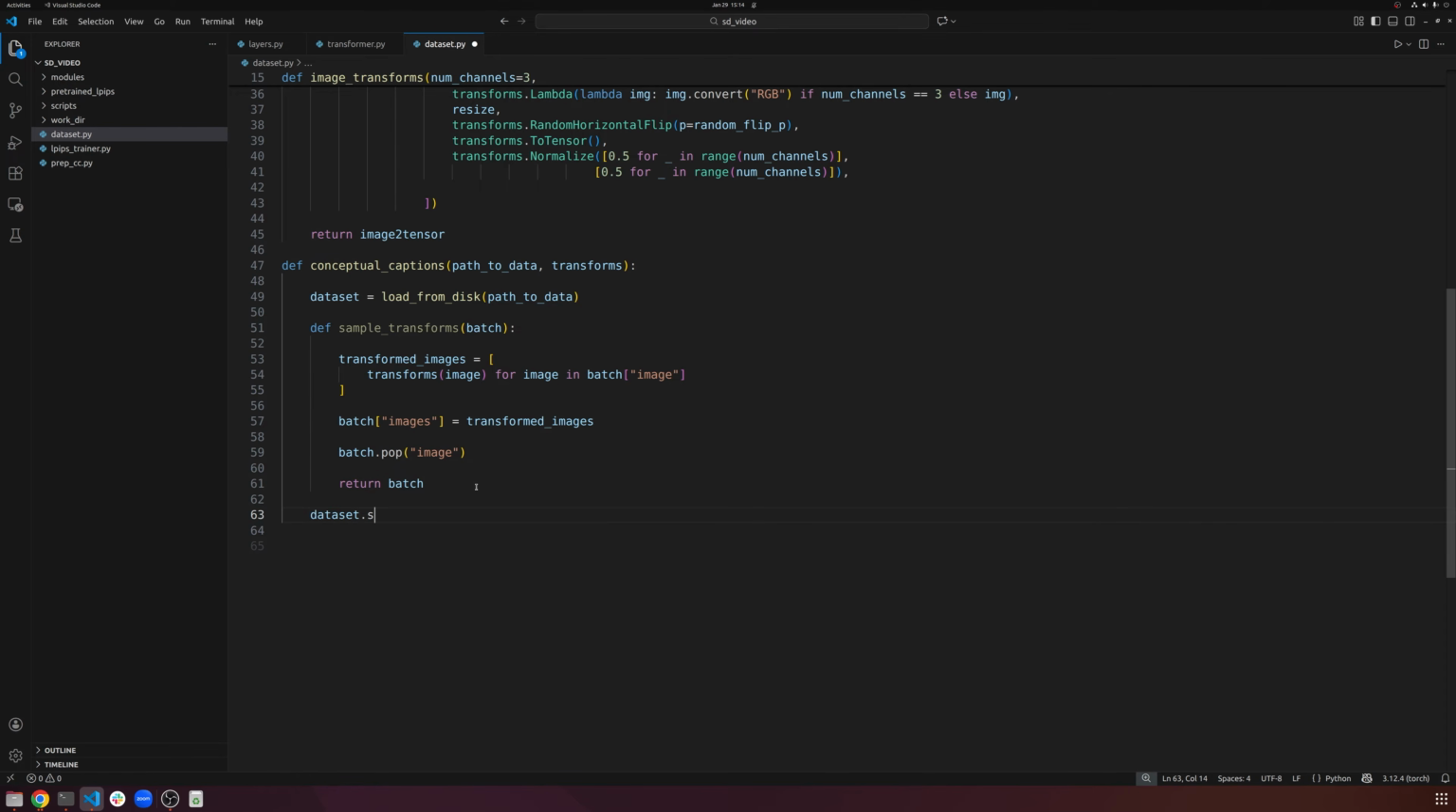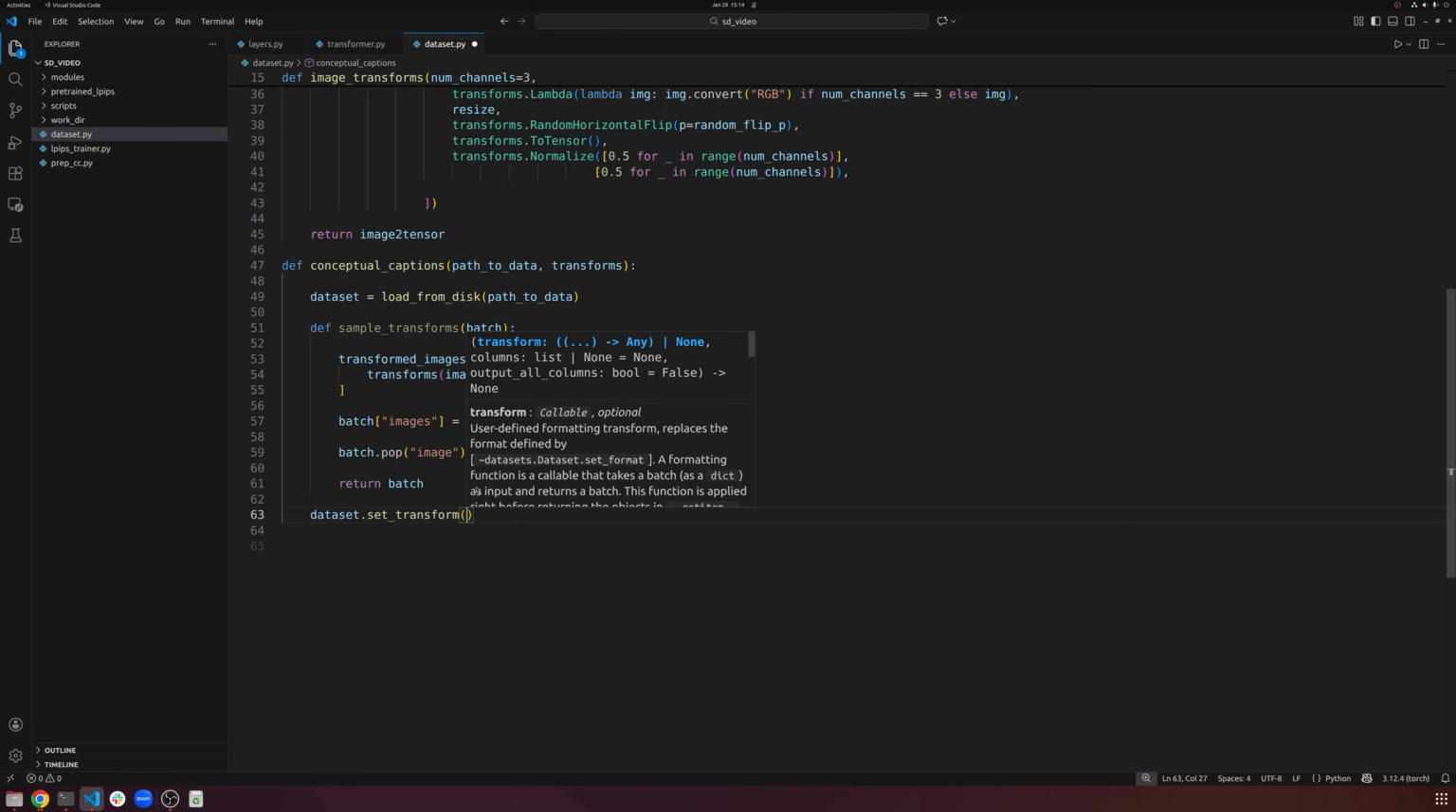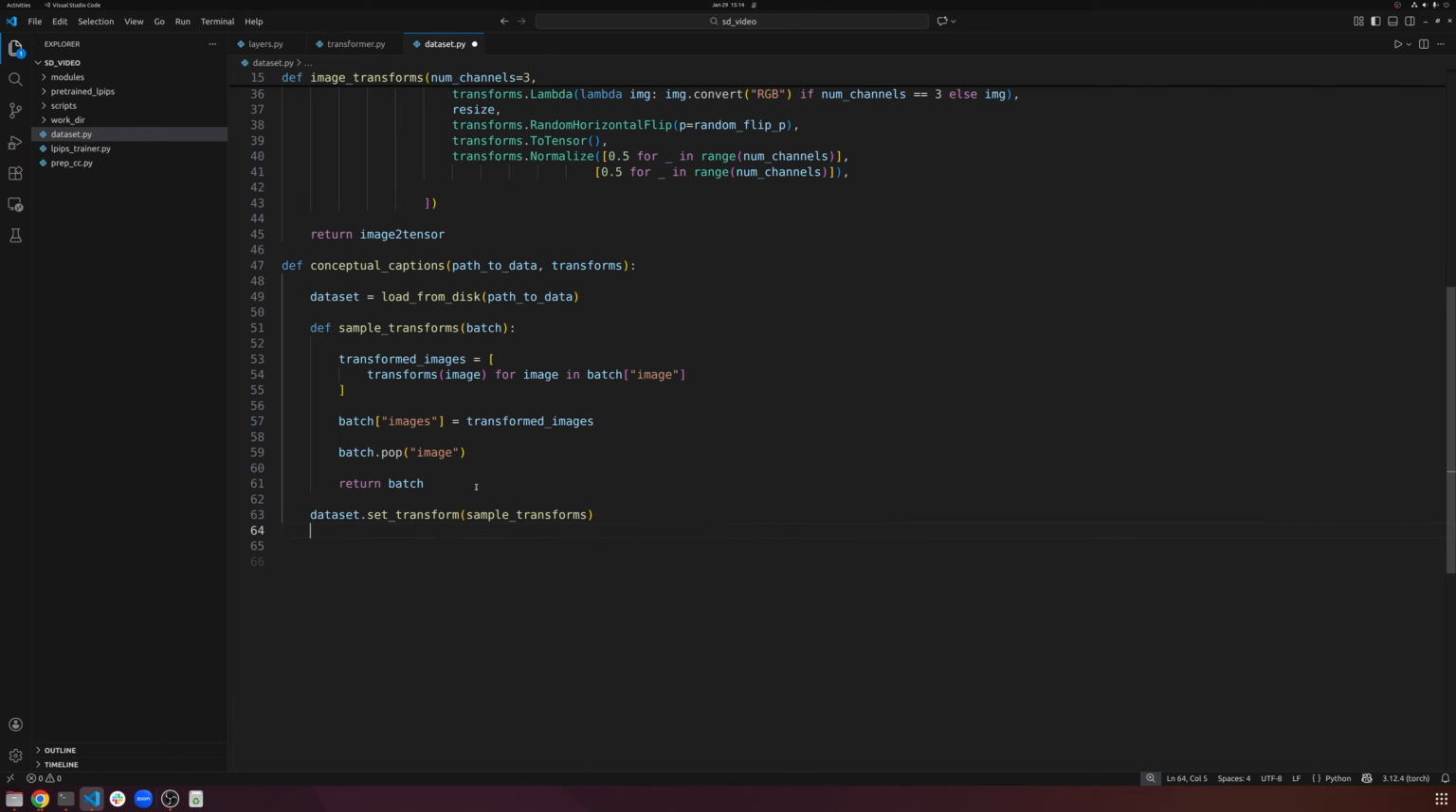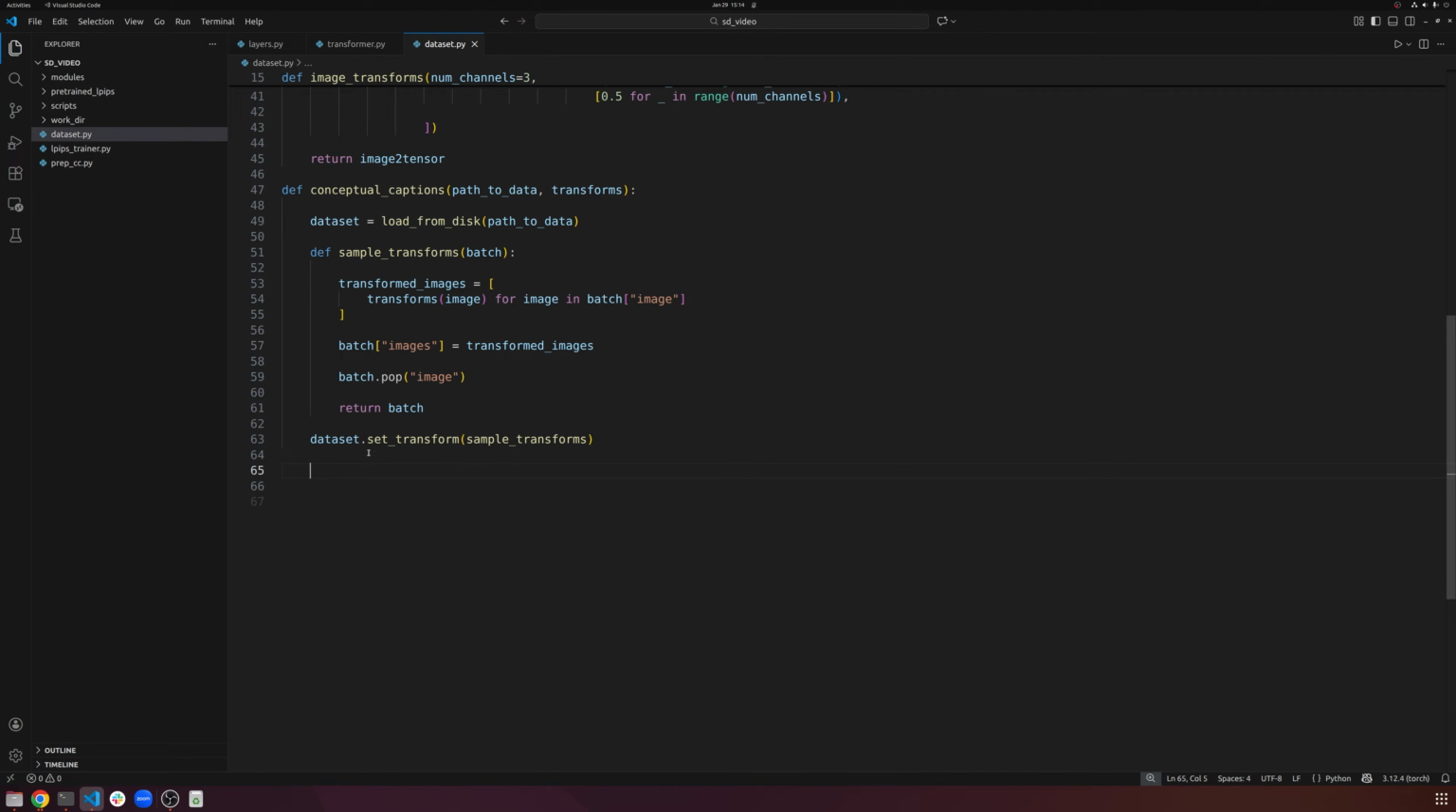And we can do dataset.set_transform(sample_transform). So this way, every time we grab a batch of samples or a sample from my Huggingface dataset, it will go ahead and apply this transformation to it. And we can now return dataset, and we only need the training split, right? So we're good to go there. Okay, good.